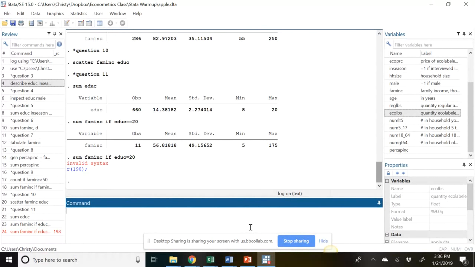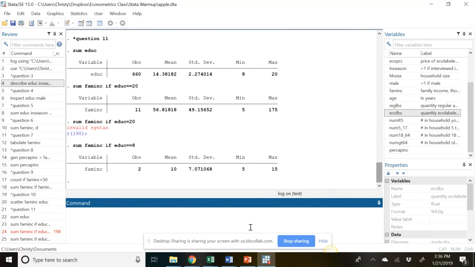Okay, the rest of 11 says find the max family income among interviewees with the minimum years of education. So now I'm going to summarize fam inc if educ double equal 8, because that's the minimum value of education. And now I see that I only have 2 people in my sample that have 8 years of education, and their income ranges from 5,000 to 15,000.